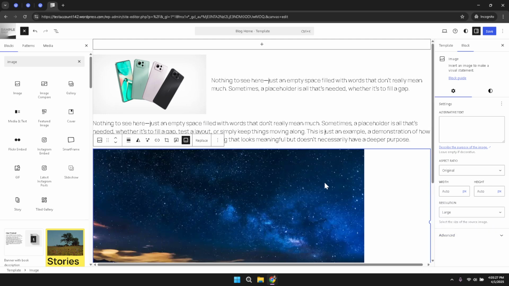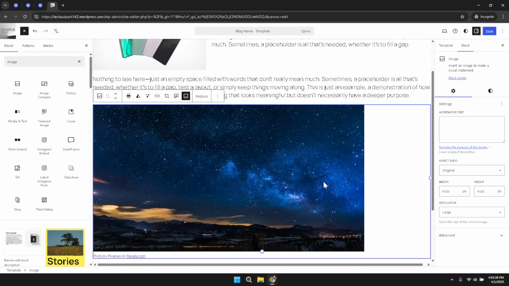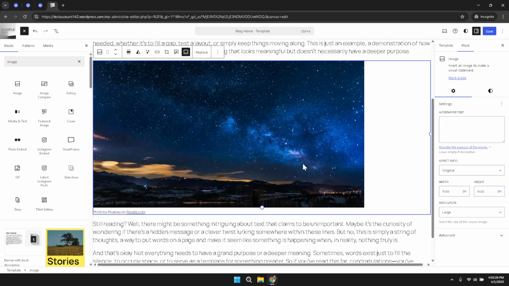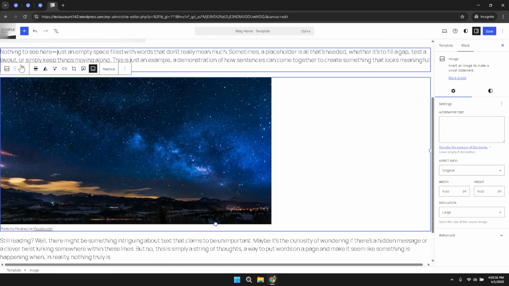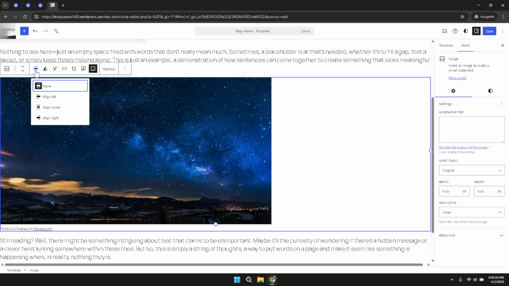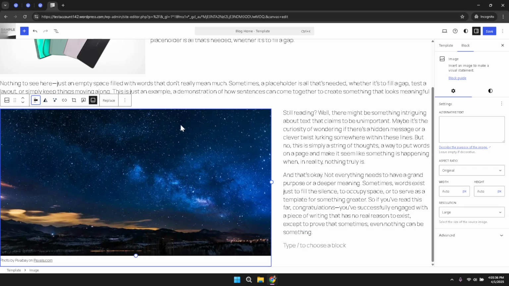With the image now in place, it becomes necessary to adjust its alignment relative to the text. At the top of the editing panel, you will find the Alignment feature. Click on this feature to reveal several alignment options. You can choose whether to align the content such that the image appears to the left, in the center, or to the right of your text. Pick the alignment that best suits the design and content structure of your page.